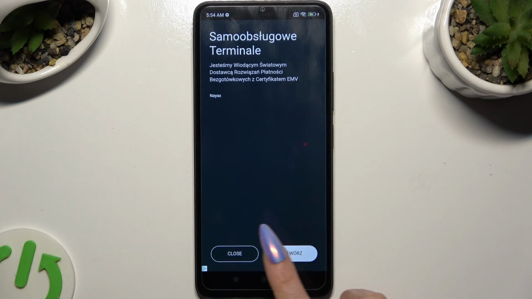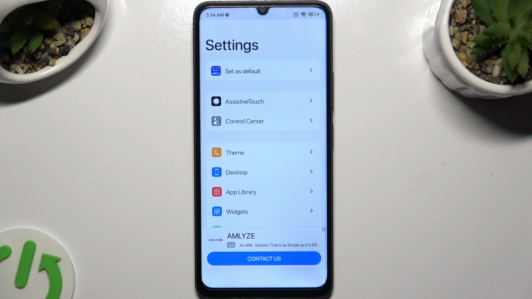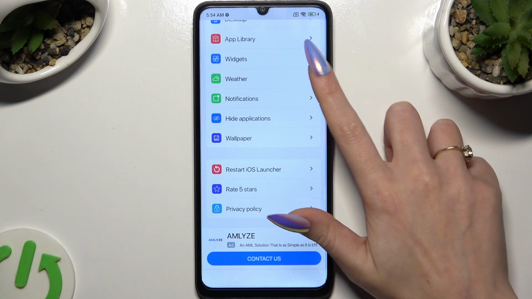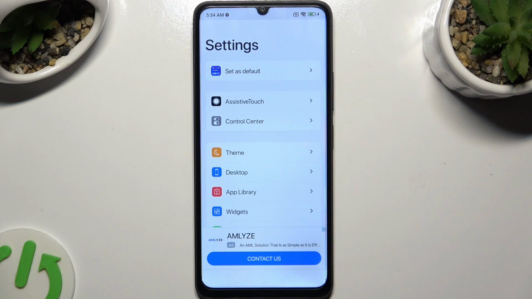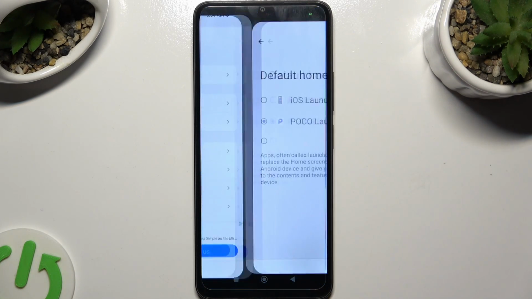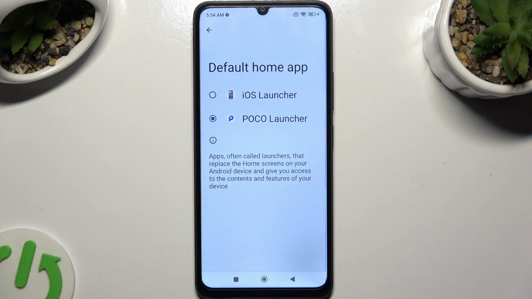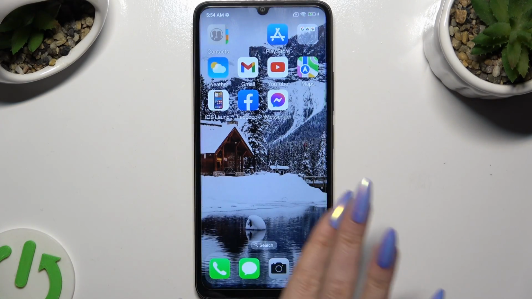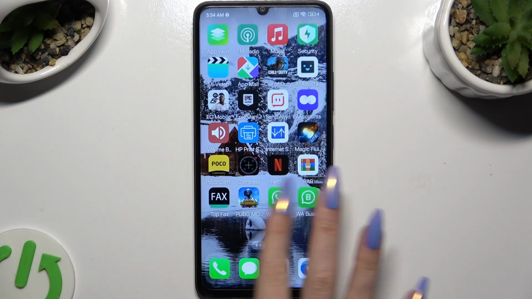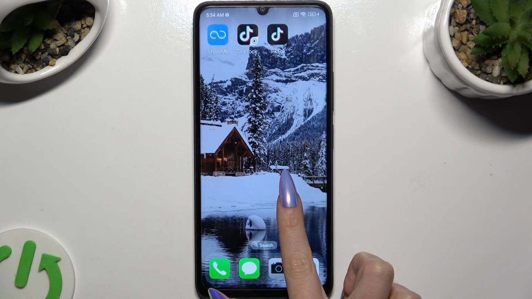Close and add. And manage all of those options however you want to. When you finished, hit Set as Default at the top and tap on iOS Launcher. As you can see, after that mine was successfully applied.